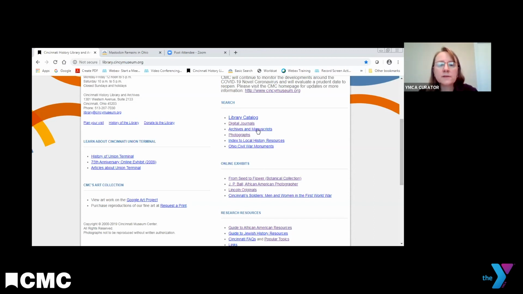This link for archives and manuscripts will take you to a database that calls up some of our finding aids for our archival collections. I think we're approaching maybe 400 collections in this database right now. Again, that's just the tip of the iceberg. So if you can't find the materials you're looking for, please contact us and we'll take a look in our card catalog and our other finding aids.